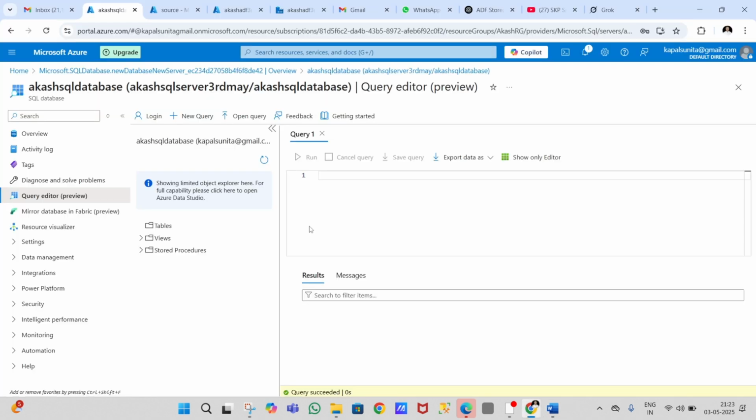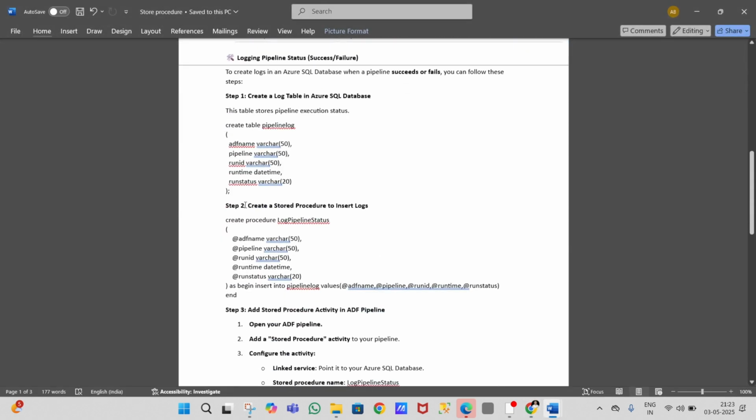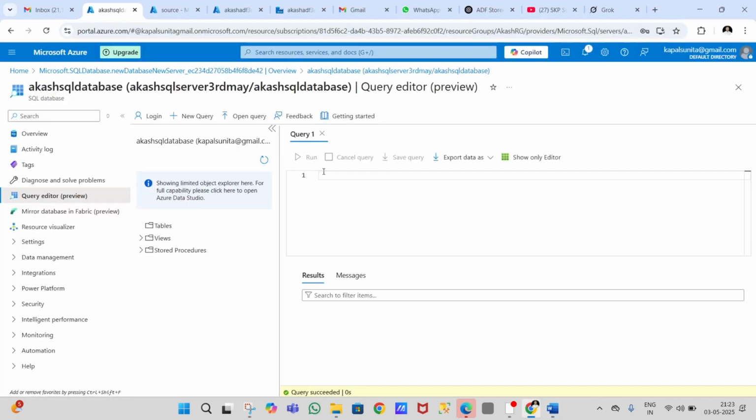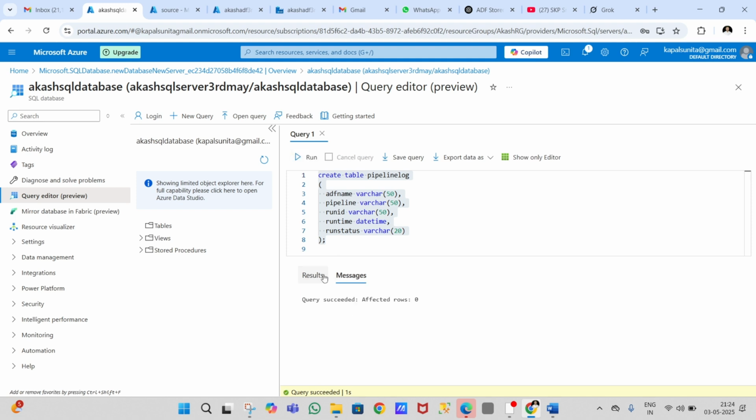So what I'm going to do, I have already written it down in a document. This document you will also download. I will copy this, and first I will create a table whose name is pipeline log, where the column names are ADF name, pipeline, run ID, run time, run status. So I'm going to run this code. Here you can see query successful. Here you can see the table has been created, named pipeline log.